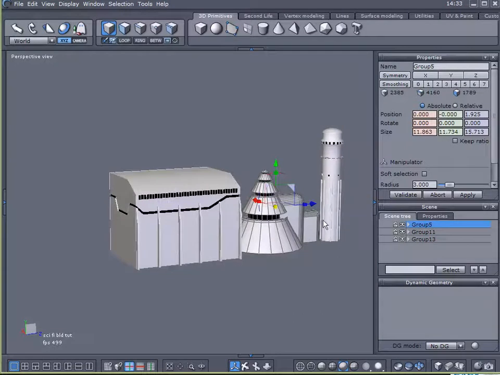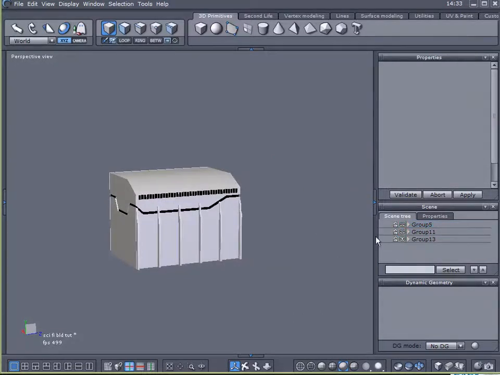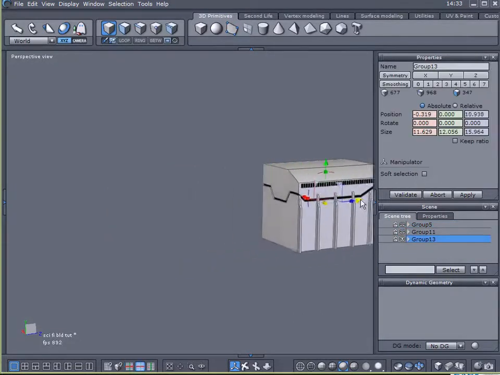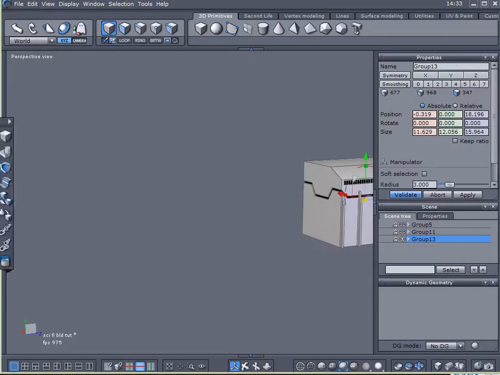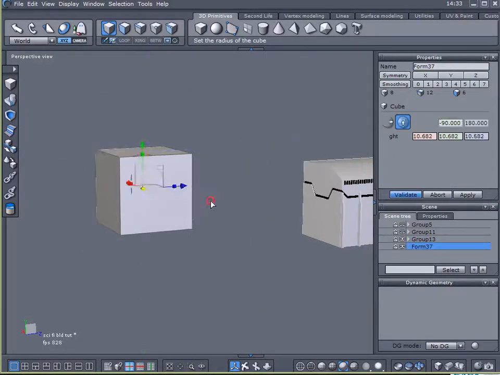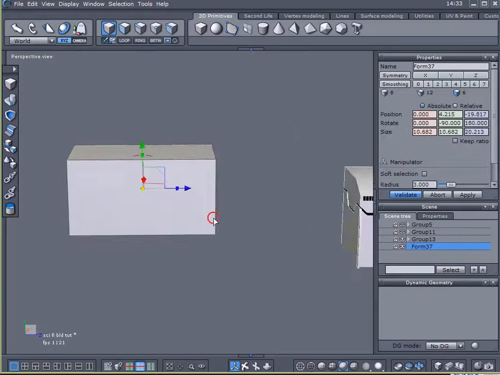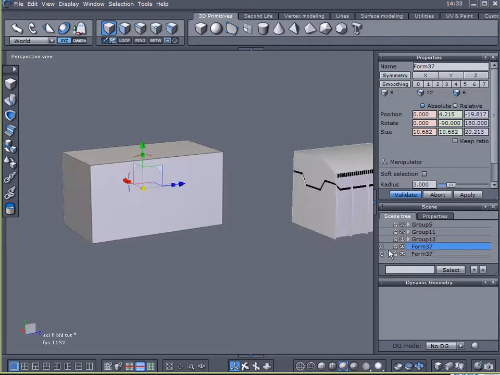Okay, so we're going to jump right in and get started modeling our buildings here. I'm going to select this one, move it out of the way, and let's start off with creating a cube. Create a simple cube, elongate it. I'm going to Control D and duplicate that one. I'm going to hide one of them.